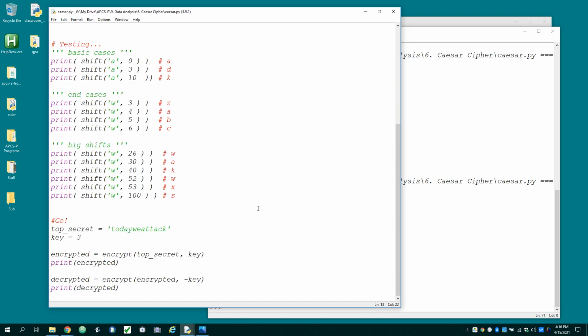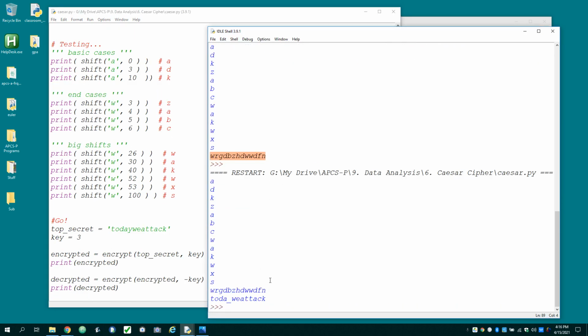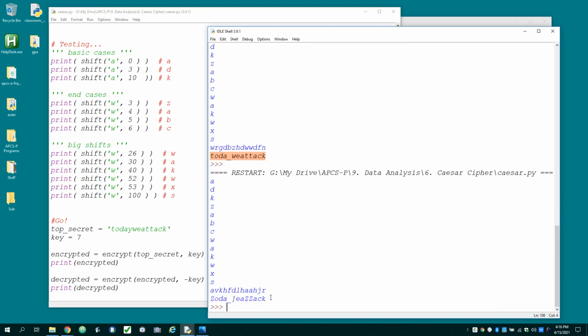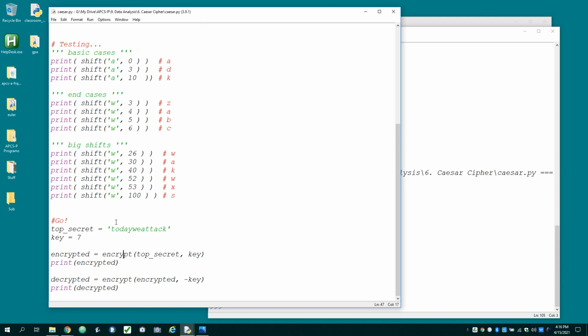And so let's see. And it came very close, except we got an underscore character here, and so it's not quite working. Let's try it out with some other shifts. Let's try a shift of 7 and see what happens. And it sort of worked. We got some places where we got back to "today we attack" like we were supposed to.